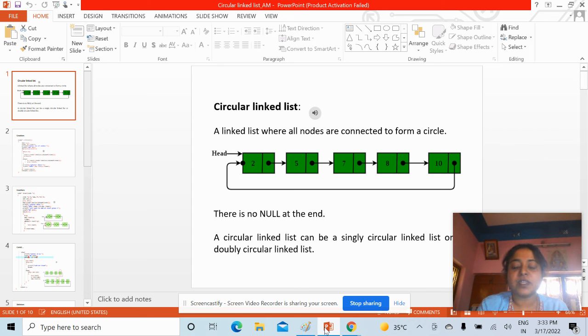Is it clear? A circular linked list can be a single circular linked list or a double circular linked list. Double linked list I will cover in my next class, and after that double circular linked list. So for this time, we just concentrate on single circular linked list. Okay, is it clear? Up to this is clear to all of you? So shall I move to the next slide? Okay.